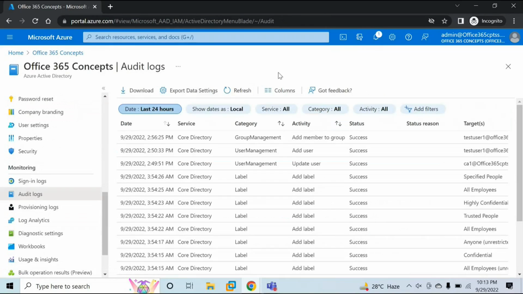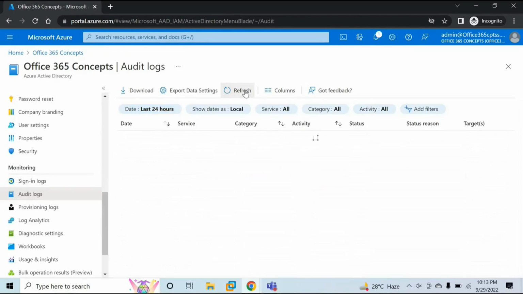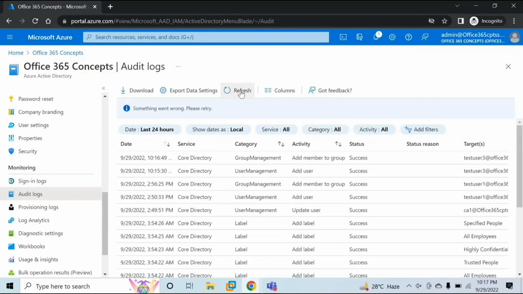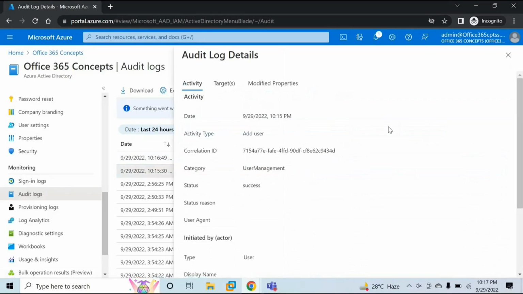So this recent activity is not updated yet within audit logs. You might have to wait for 2-3 minutes. So let's refresh the logs. So these logs are updated. So first we can see user management, add user. Let's open this event. So it says activity add user.